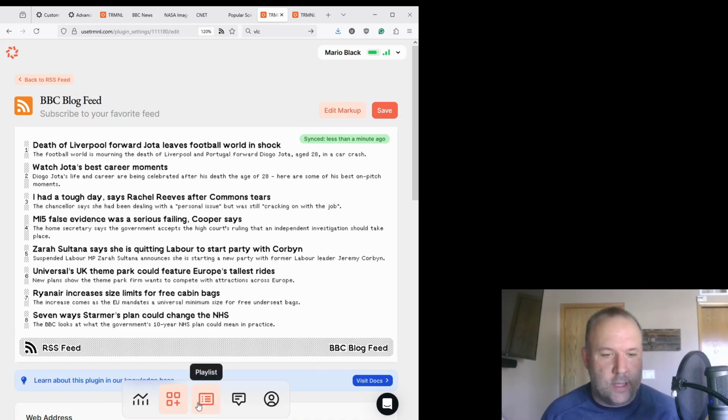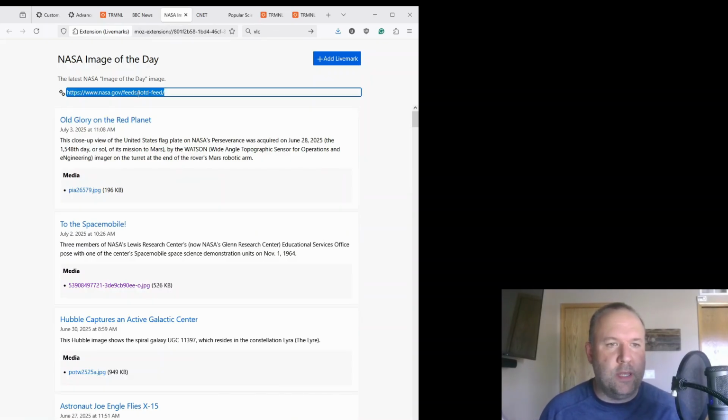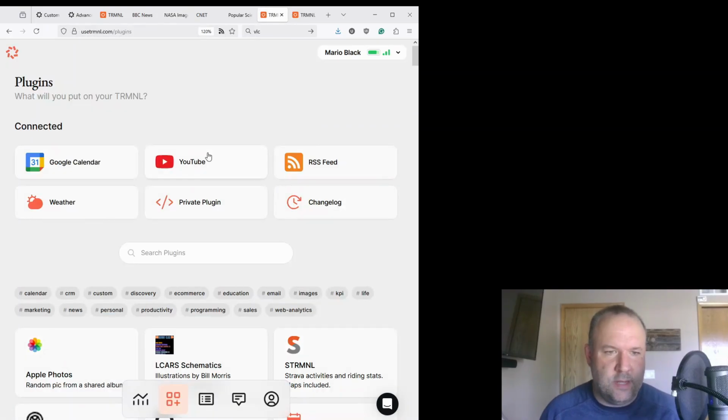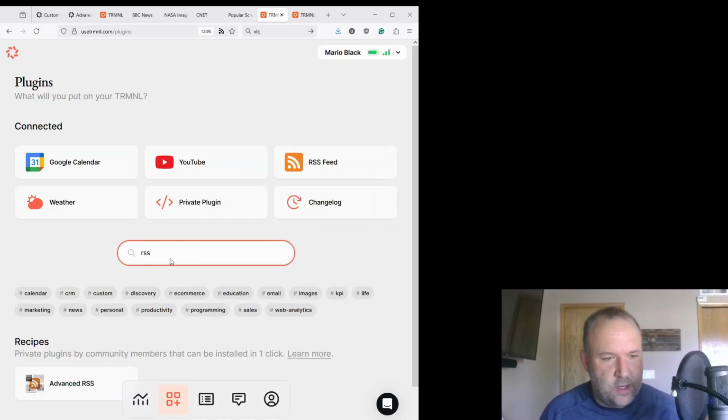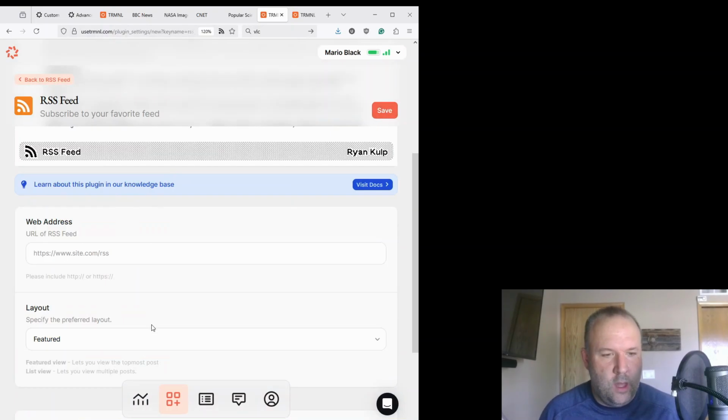All right, now let's talk about plugin number 2. We're going to go back to plugins, and we're going to go to our next feed. This one is NASA's image of the day. So let's take the feed for this, and let's see if we can do the same thing. Let's see if it'll work. We're going to go ahead and RSS feed. Yep, we're going to create a new one.